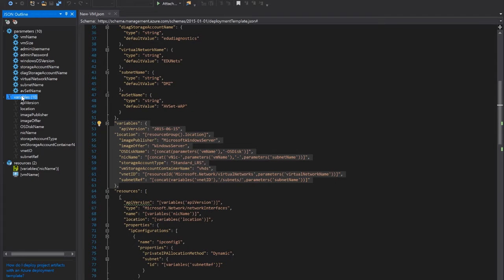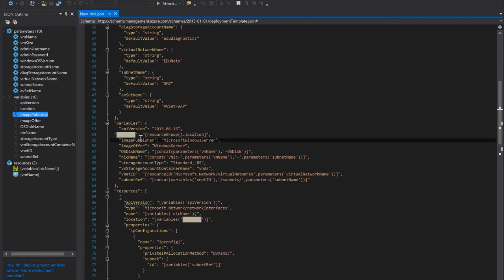Variables basically take parameters and do things with them, or take information about the deployment and modify it in some way. A perfect example is location. When I deploy this template using a PowerShell command, I'm going to specify a resource group. And location is basically calculated from the resource group based on the location that I am submitting as part of my PowerShell script. So any other references to location in my actual resources will know to deploy in the same location as where the PowerShell command is being issued.